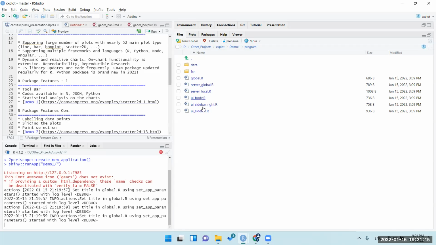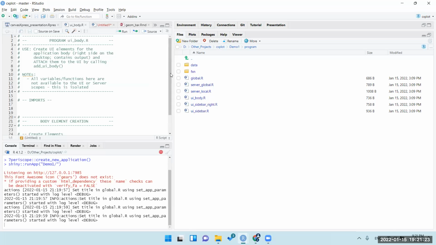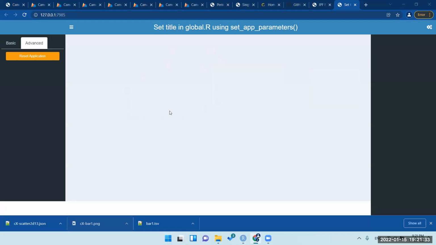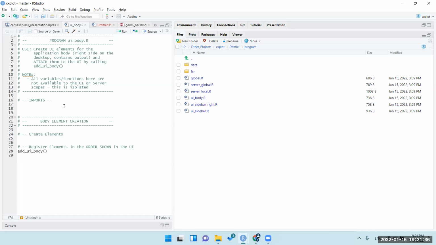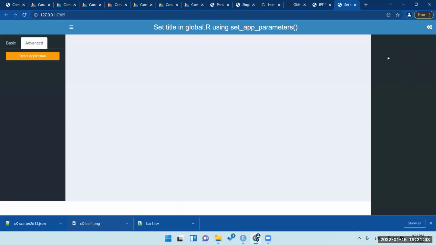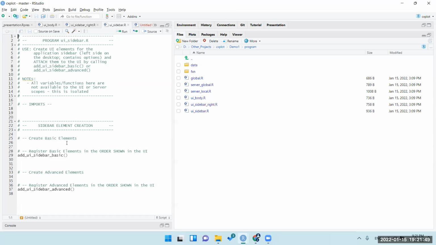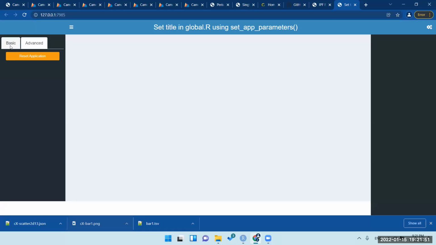I have 3 UI parts based on my configuration, mainly at least the UI body. This contains all the elements I need to place in this area, in the body itself. So I can add here any piece of UI I want. And the other 2 files, one for any controls I need to add here, and the sidebar for any controls I need to add here.